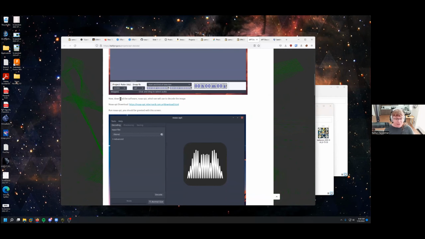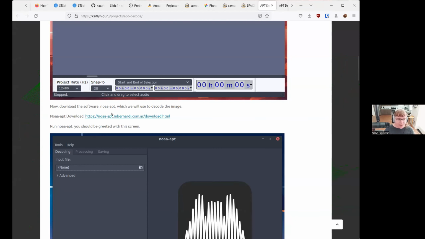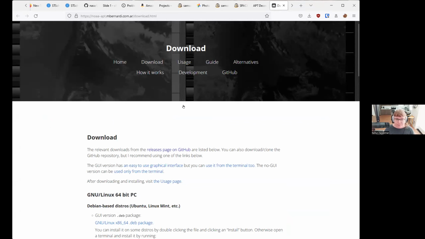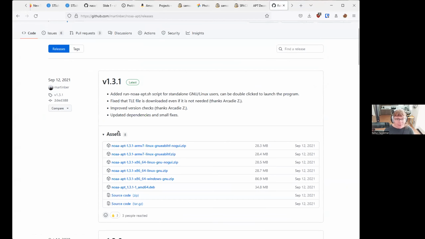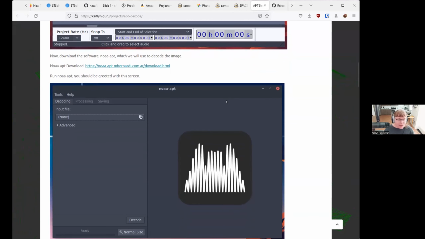Actually, let me just share my browser again. One second. Share screen. There we go. That should be a little better. So you can go to their website here. Go to the releases page on GitHub. And then depending on your operating system, you can download, usually if you're running Windows, the Windows version. They don't seem to have a Mac version, but they do have a Linux version. So you download NOAA APT, and then we're going to run it.